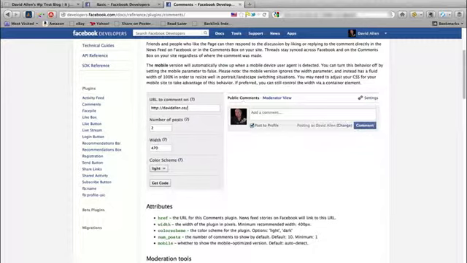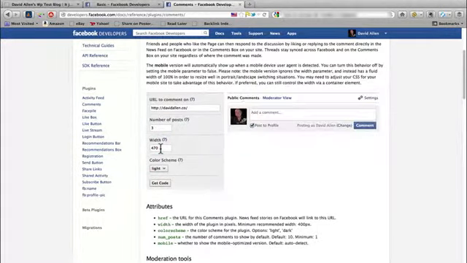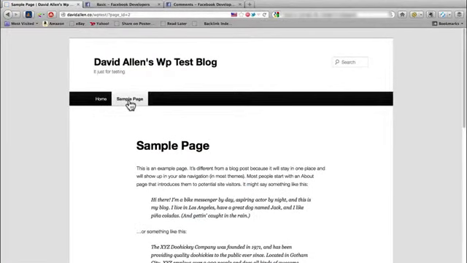Okay, so there's the URL, and as you can see, it's already picked up the app. So it's got my image there, and in this box here, you can simply select how many posts you want. I'll say 2, and then you can select the width. Now, the way to work out the width, I use this particular method. I'll go to the sample page that I'm using to do this with.